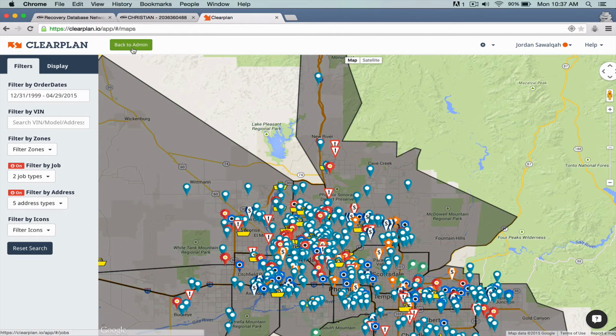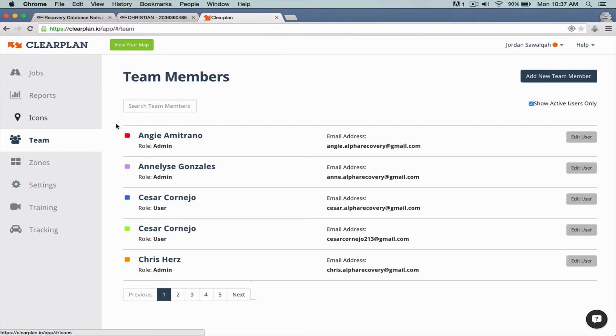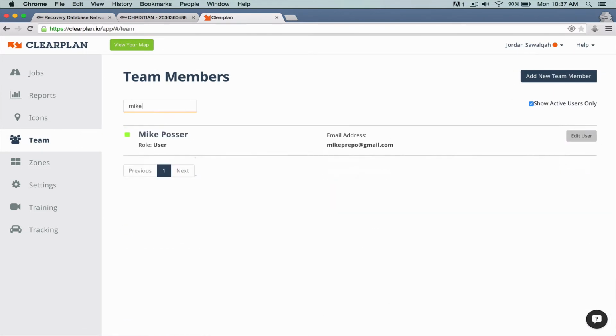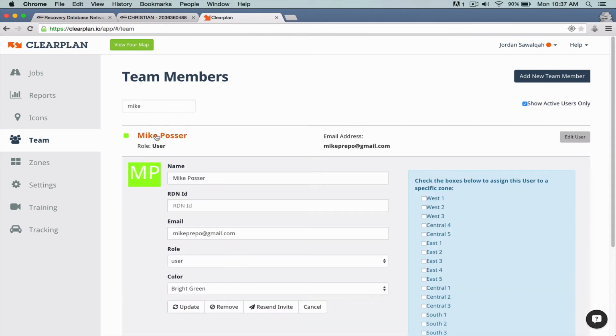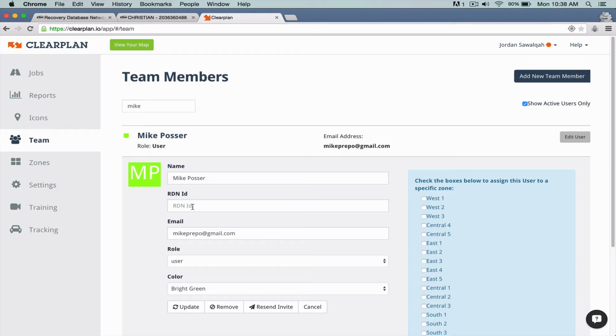What you need to do is you want to go into your admin settings and you want to go to your team settings. Okay, so let's search a user here. And when you search the user, now you're going to see in the drop down that there's a space for your RDN ID. The RDN ID is really easy to access.